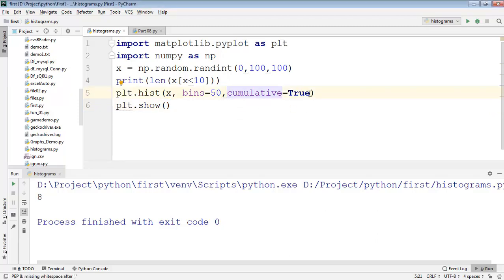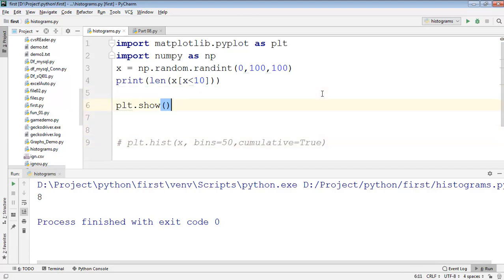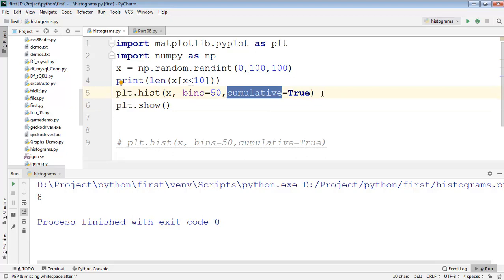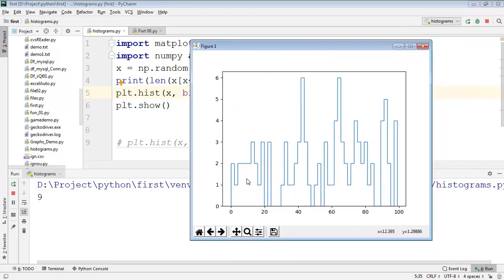Now let us have one more parameter. Let's get rid of this first of all, so that we can review it later on. Just paste it here, get rid of this, and let's have one more parameter called histtype, and we are going to specify the value as step. Let's execute this piece of code and check out my histogram. Now you can see instead of filled bars, we have an empty or unfilled histogram.